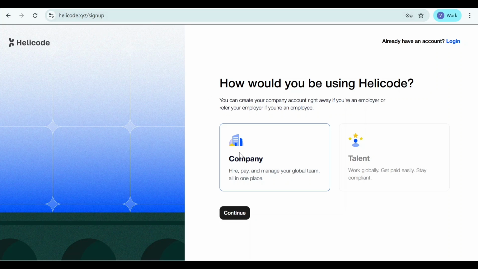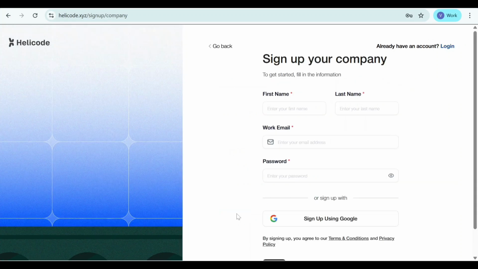So as you can see here, we're on the helicode.xyz/sign up section, and it has two options for you here. You can either sign up as a talent or as a company, but in this case, we're just going to sign up as a company just to walk you guys through to show you what you have to do. So you just type in your name, you can type in your first and last name here, and we'll just quickly go through that real quick.